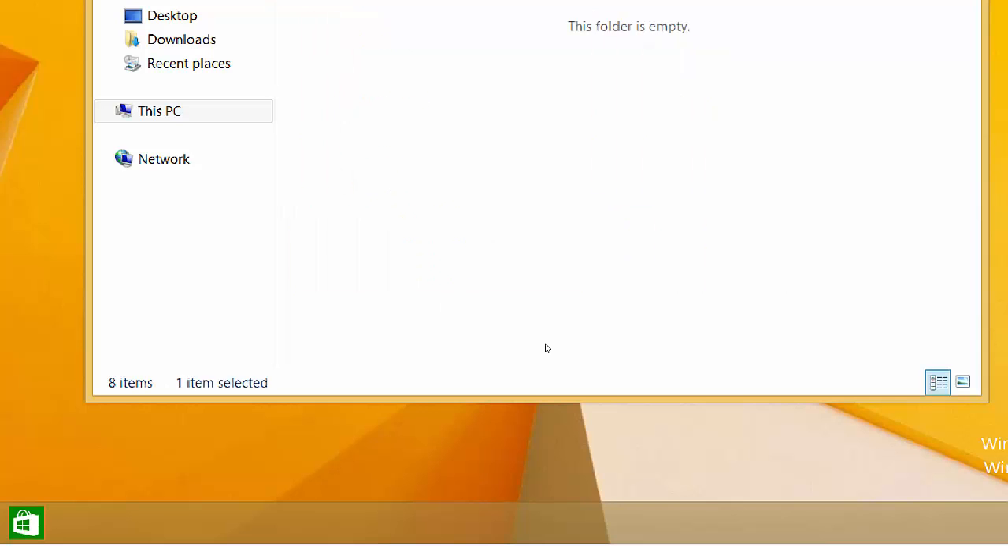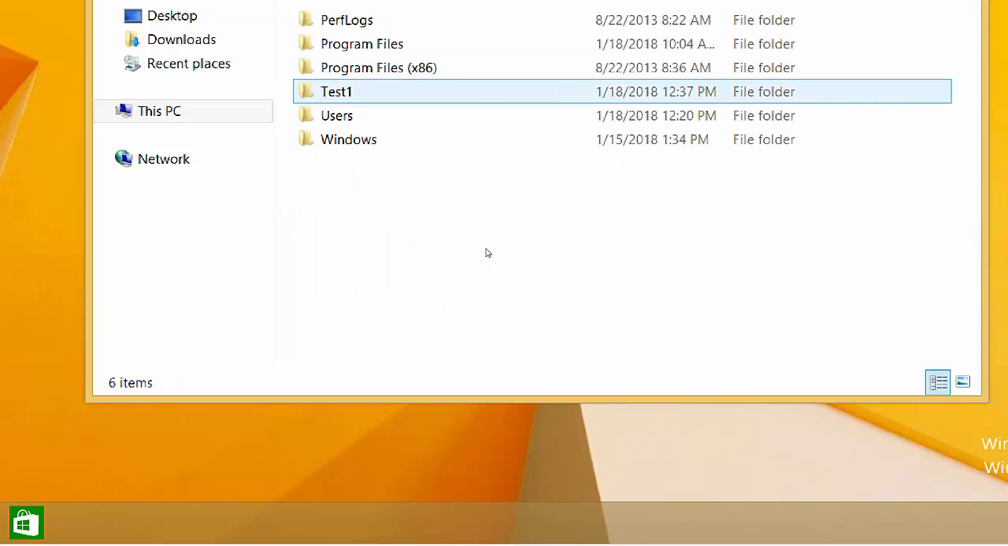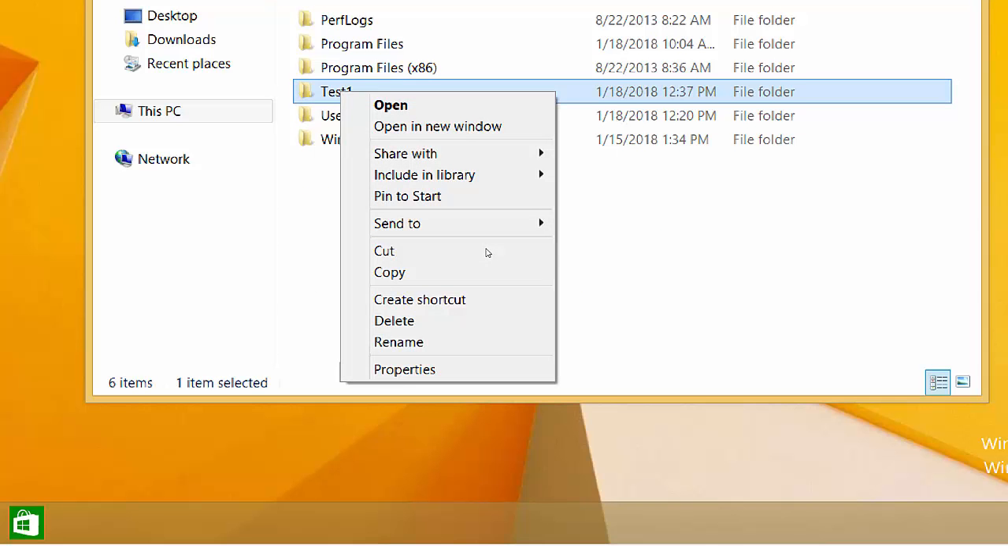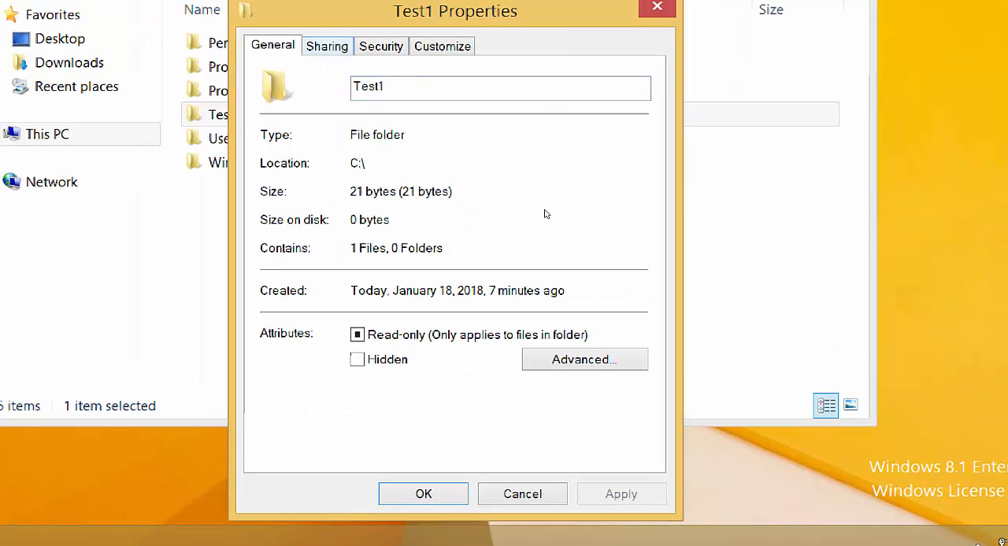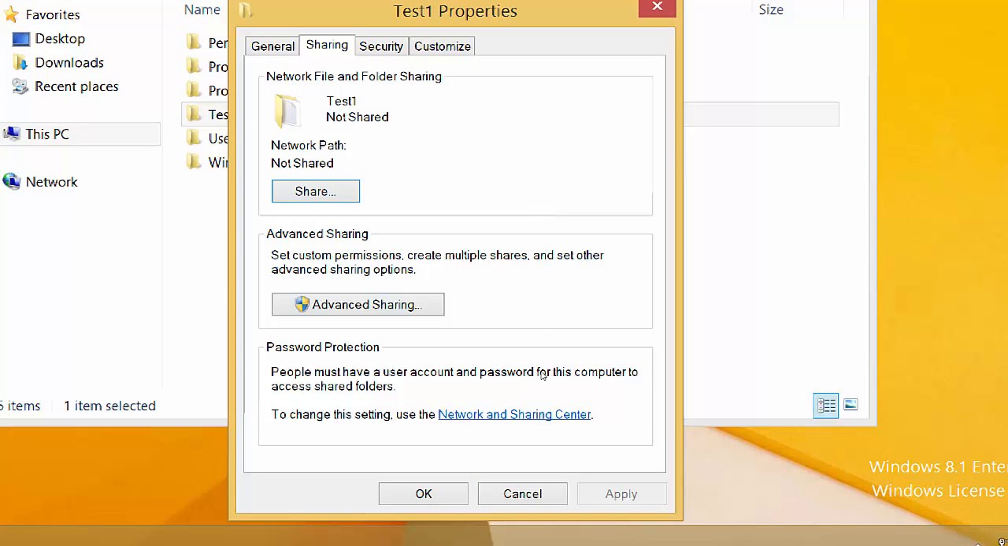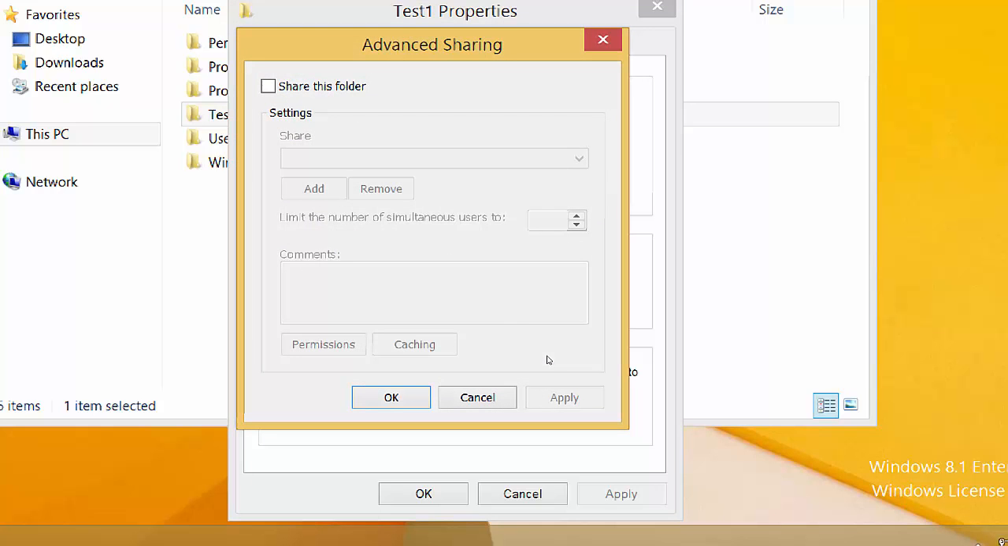Double click on C drive. Right click on the test1 folder. Go to the properties, sharing tab, advanced sharing, and click on share this folder. Now please click on permissions.